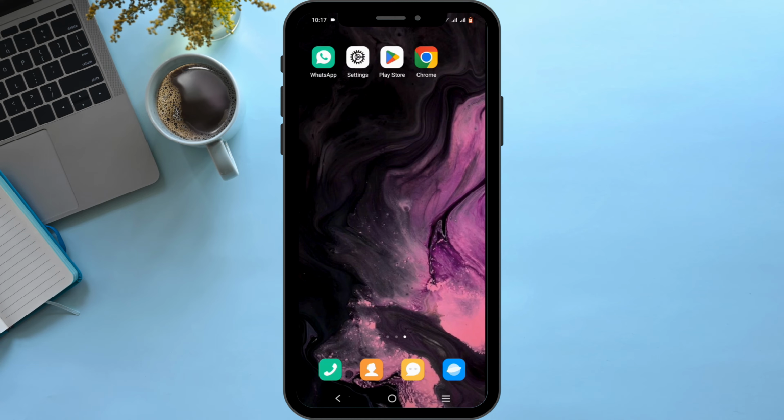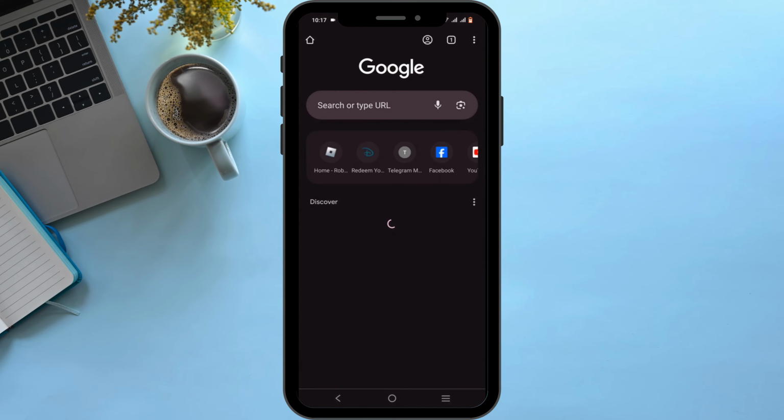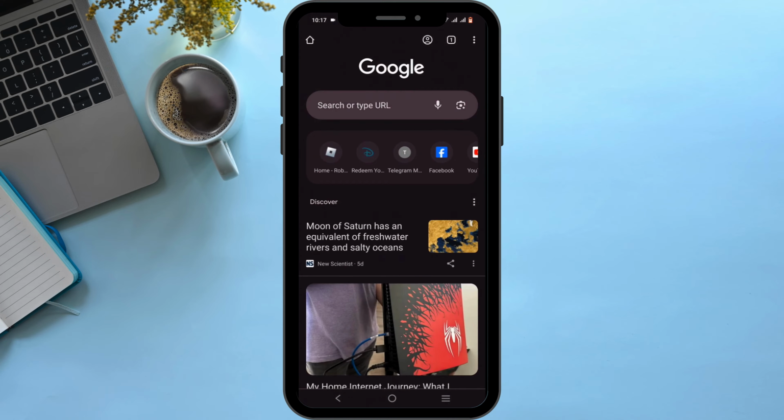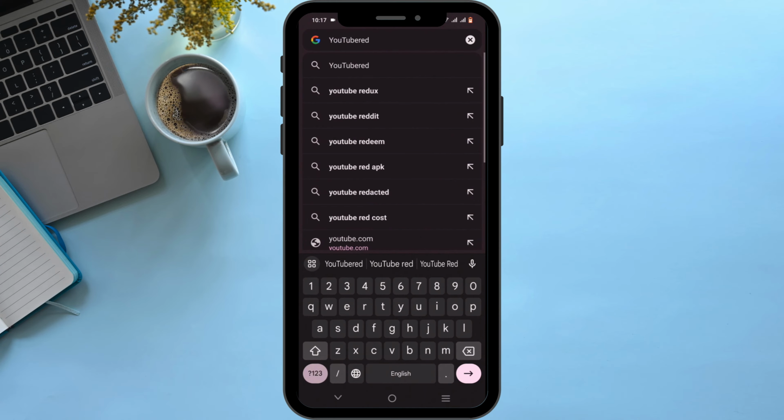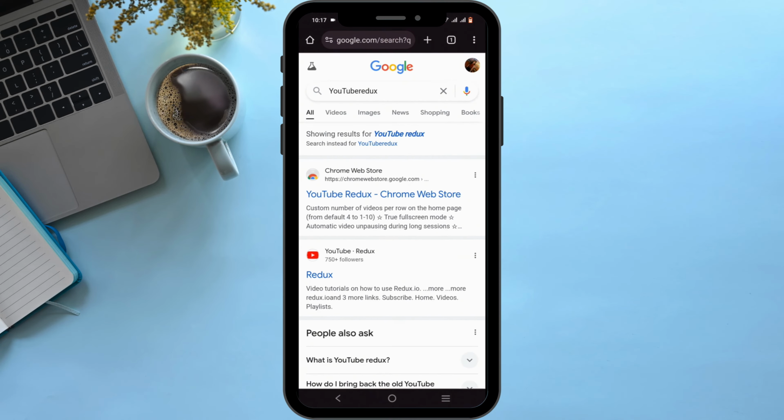Then, for the alternative method, open up your Chrome or any preferred browser. Again, search for YouTube Redux. You need to click on the first option, that is YouTube Redux Chrome Web Store.